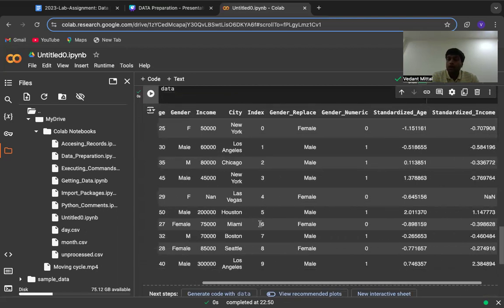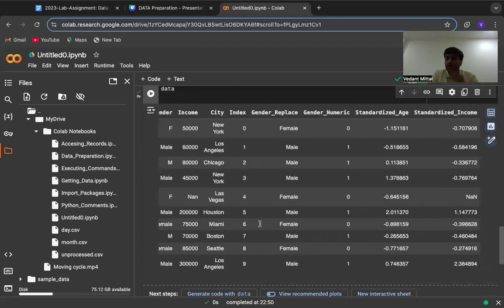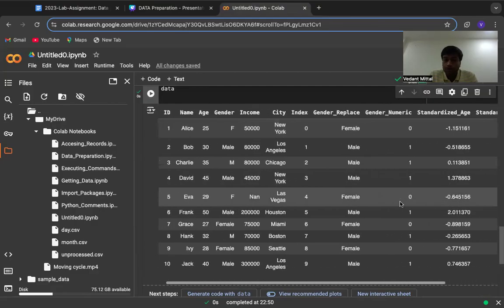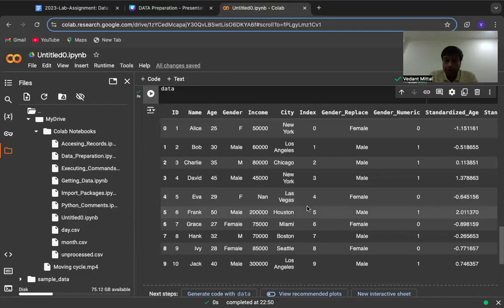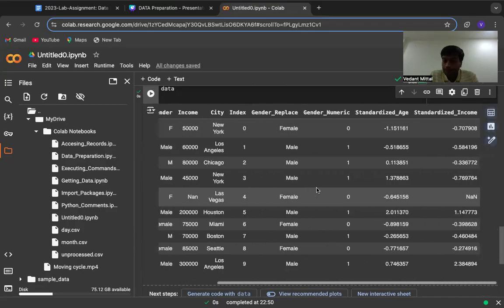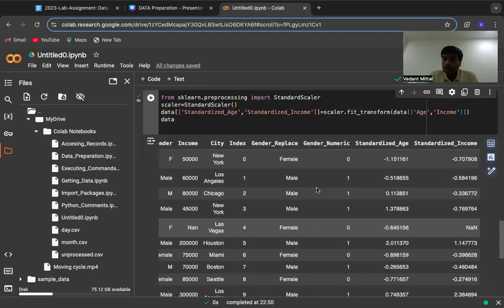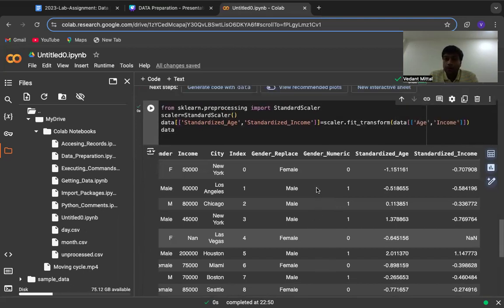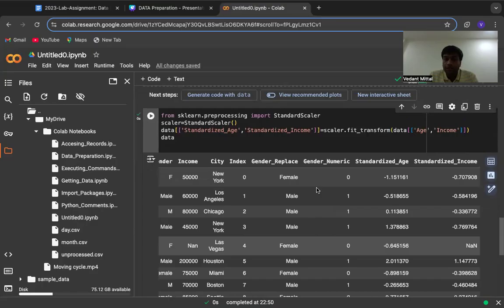So as you can see, the two new columns, standardized age and standardized income. This is generated by the machine, a standard age for a particular person and the standard income. You can see NaN because the fifth index person named Eva has not been assigned any income. So this is the standardized age and income that is generated by a machine using the library's StandardScaler.